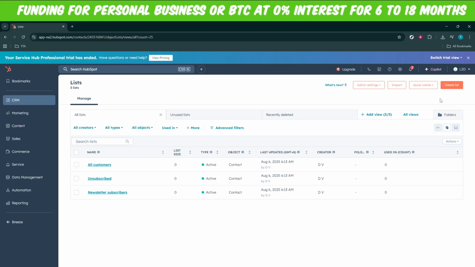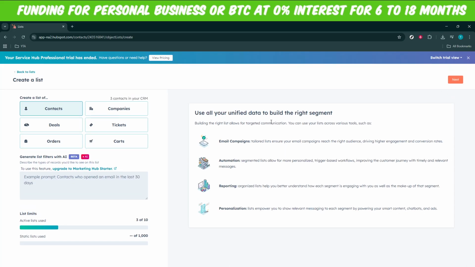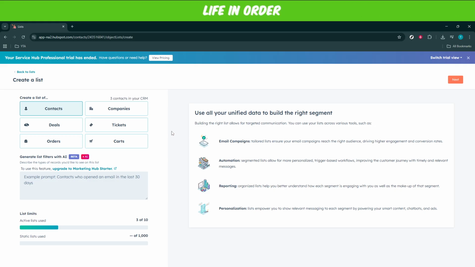This is where the real magic happens. Creating a list is intuitive and provides you with options to categorize your data in a way that suits your business needs. It's a vital function for tailoring your email marketing, sales outreach, and customer service communications.